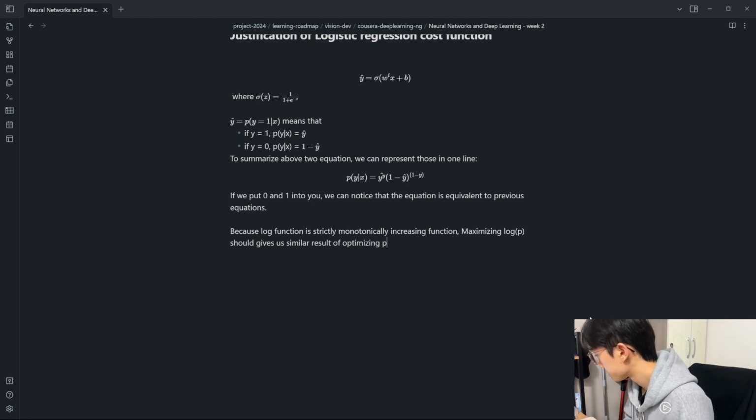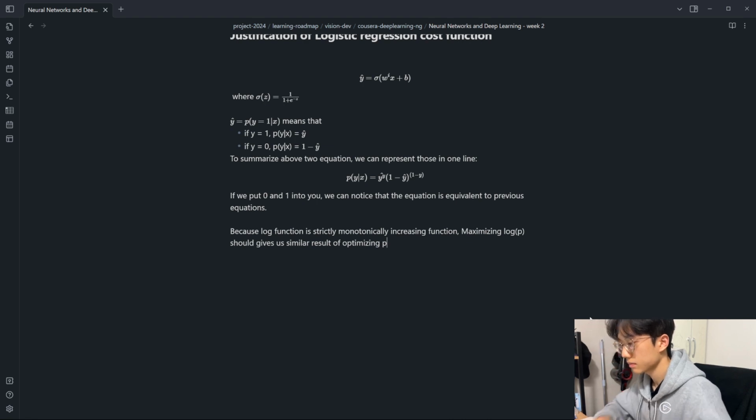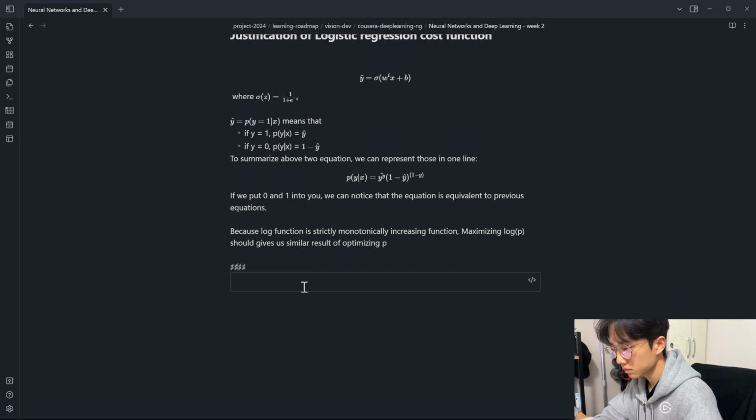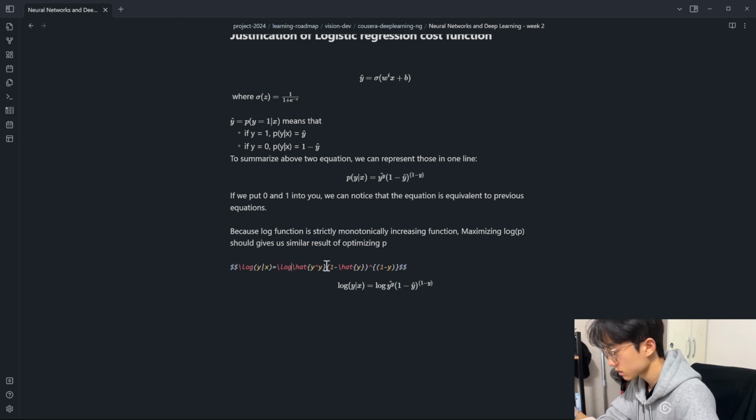The log of p of y given x is equal to log of y hat to the power of y, 1 minus y hat to the power of 1 minus y. And so that simplifies to y log y hat plus 1 minus y times log 1 minus y hat, right? And so this is actually the negative of the loss function that we had.